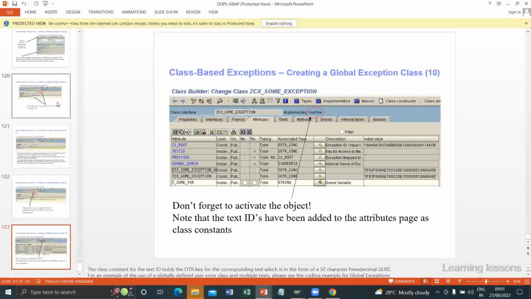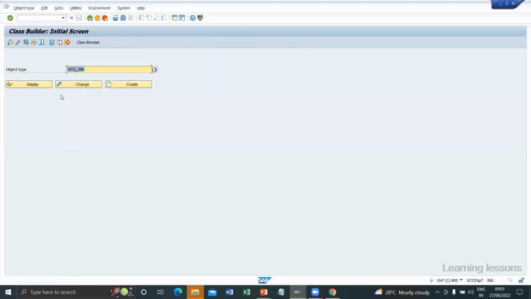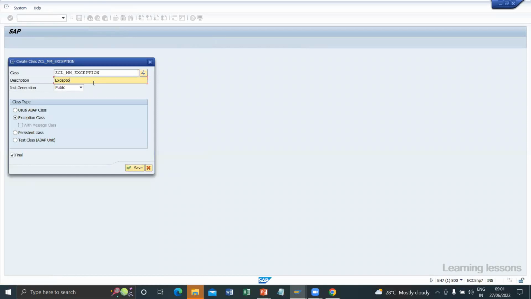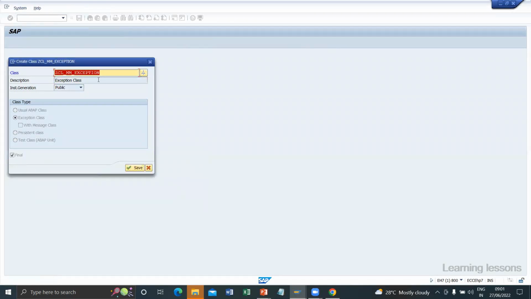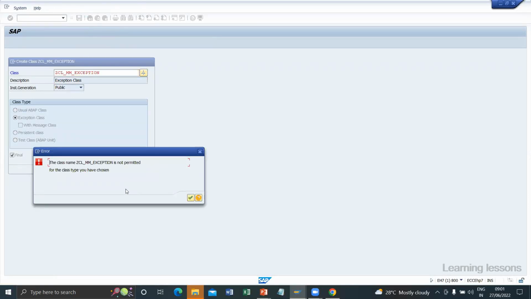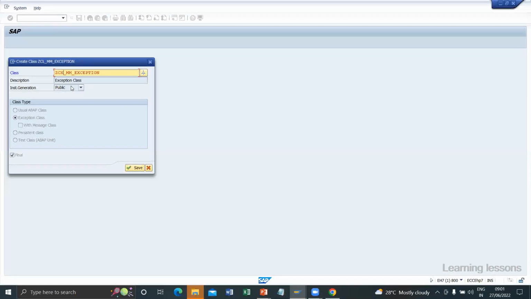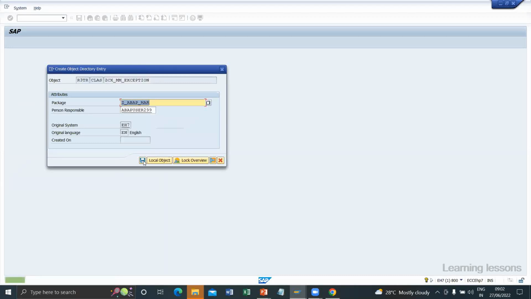So now I'll explain, we can create exceptional class-based exceptions, because if you go in the initial screen, we can also create exception classes. Yes, we have the option here. Exception classes, we should start with CX. CL means normal class, CX for exceptional class. We can take static, or we can also take root as a super class. We can copy that.